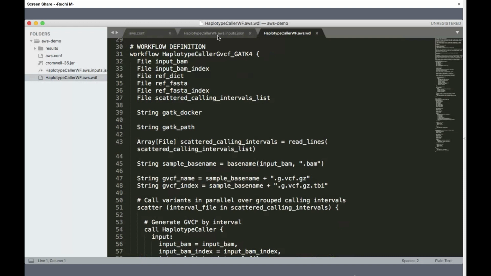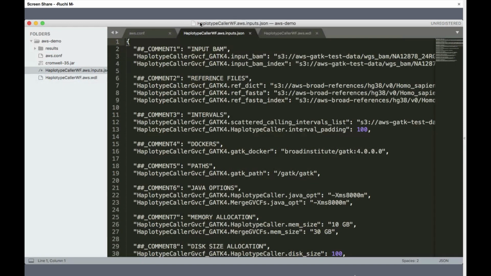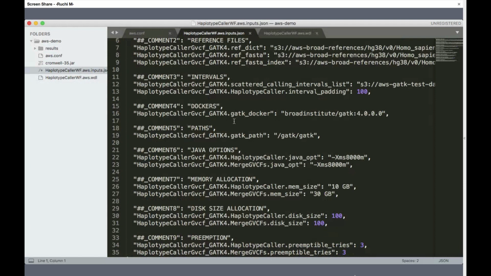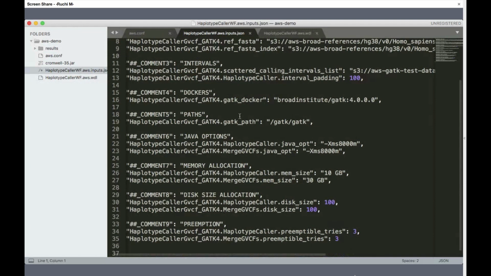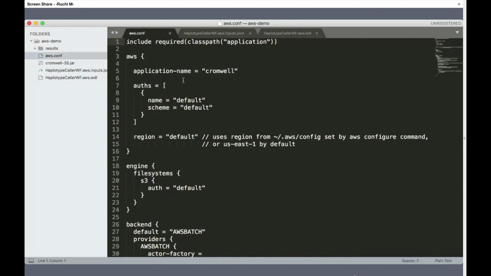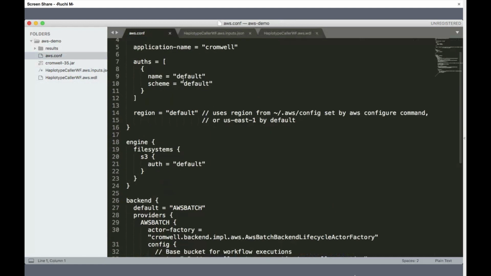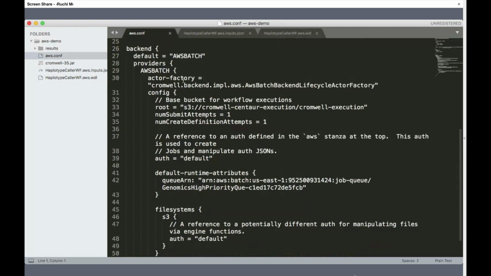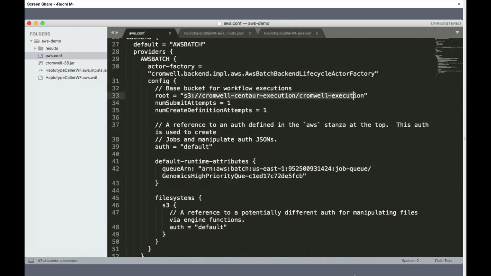In addition, I've collected all the required input files needed for this workflow, such as a sample input BAM, all the reference files, the dockers where the command is encapsulated, and other optimization parameters. In order to run Cromwell on AWS, I also require an AWS config. This is very similar to the config Lee presented earlier, except I have my own execution directory as well as my own batch queue that's been configured for use.